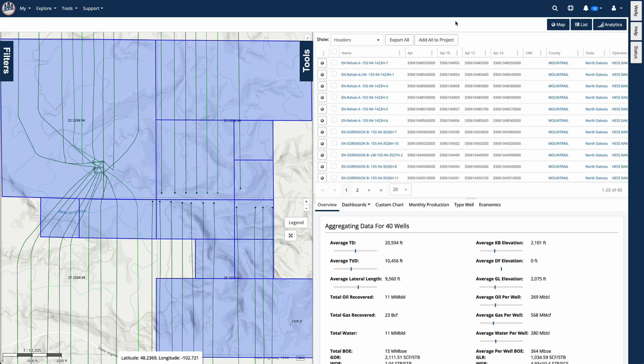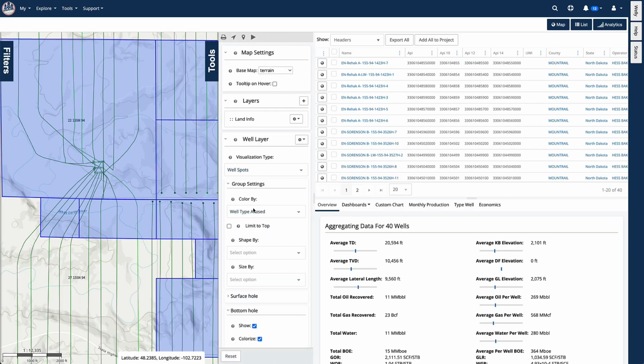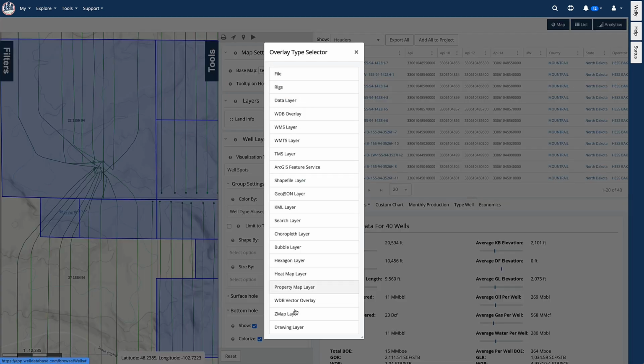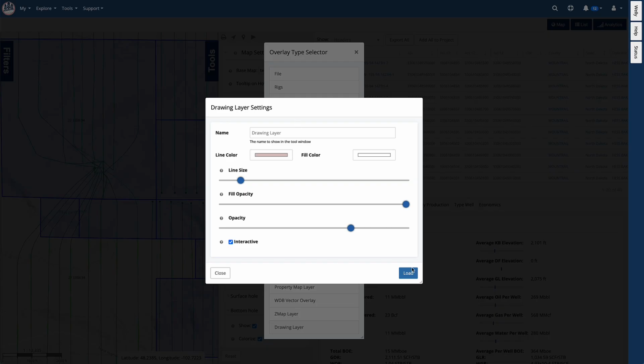And real quick, a neat tip here. I'm going to go over onto my map tool side. There are lots of options in WellDatabase that you can deal with, but I can take that same shapefile and I can add it to my map in a more interactive way as well. To do so, I'm just going to go to layers and create what's called a drawing layer. Just leave the default settings for now.